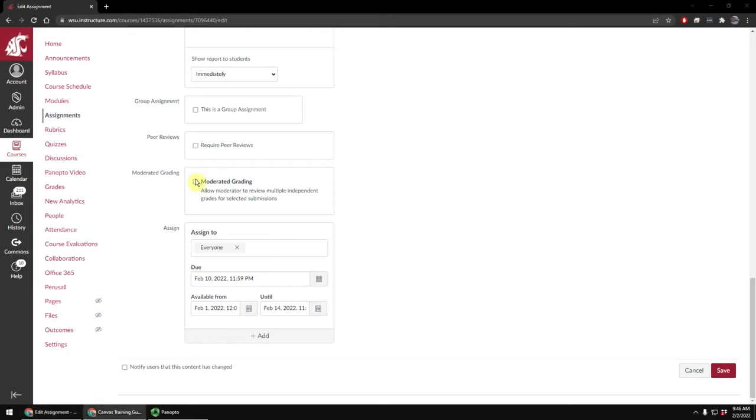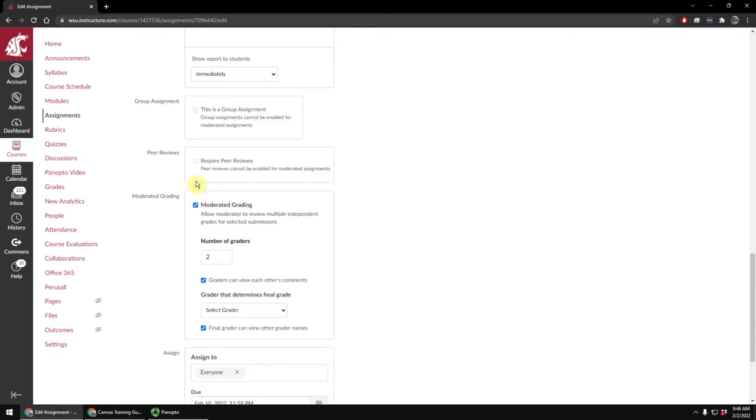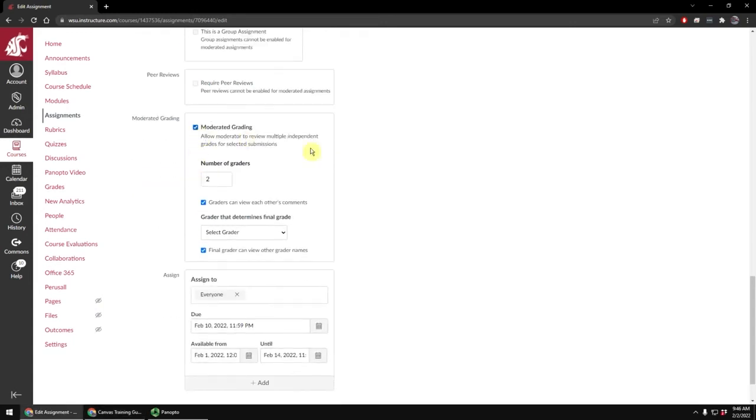Okay, so I'm going to select moderated grading. That brings up some menu items here. Allow moderating reviewers to review multiple independent grades. Okay, so basically the number of graders you can select here. You can change this number if you'd like. Let's just say 2. I want 2 graders to grade this particular assignment.